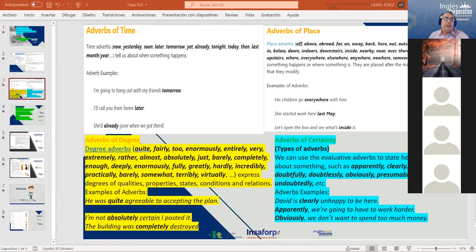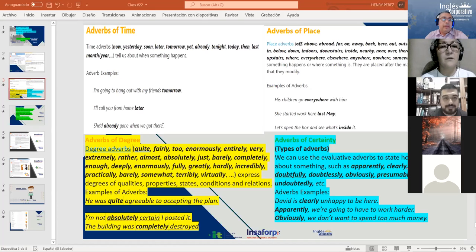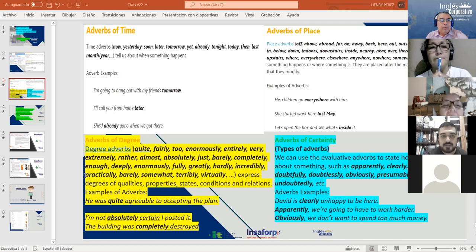Can someone give me an example using the adverbs of degree in your own words? For example, teacher, we are taking our class virtually. Okay. Very good. Excellent. Good job. Anyone else that would like to give an example with adverbs of degree? All right. Let's continue. Thank you, Alvin. I am deeply grateful with my family. Nice. Very good. I am deeply grateful. Good example. All right. Awesome.